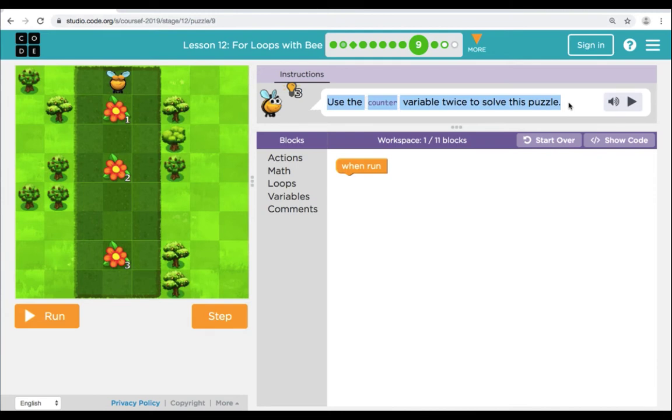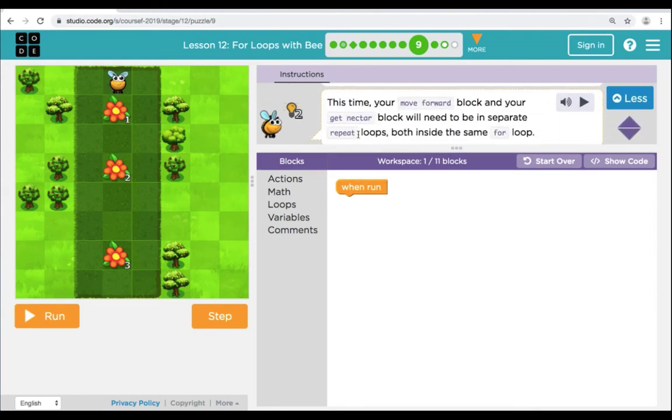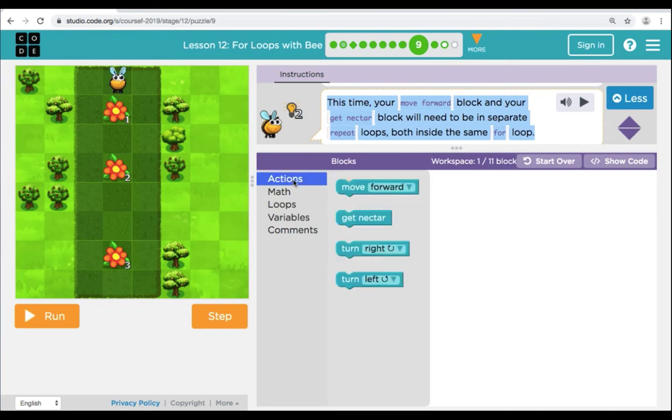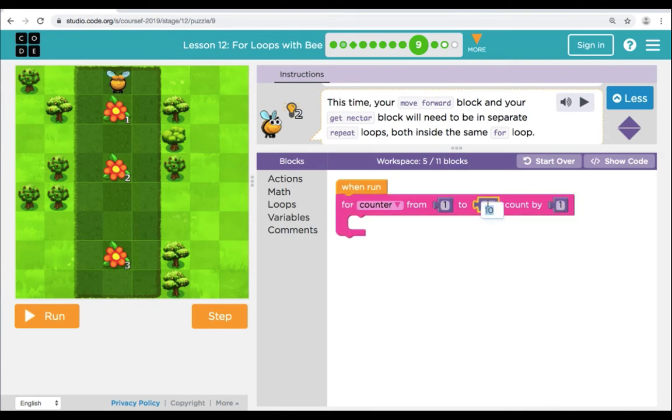Here in puzzle 9, it's asking us to use the counter variable twice to solve this puzzle. Let's get a hint. Our hint says that this time, our move forward block and get nectar blocks will be in separate repeat loops, but we'll keep them inside the same for loop. The first thing we're going to do is bring over a for loop and we're going to change the values from 1 to 3. That's because we have three flowers and each one's nectar increases by 1 each time. But you should notice that the move forwards will be different.